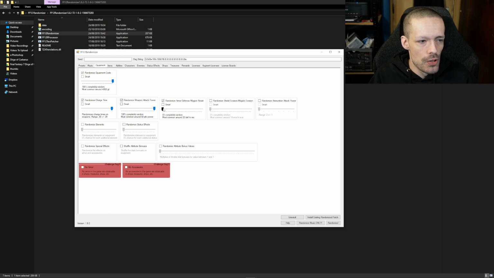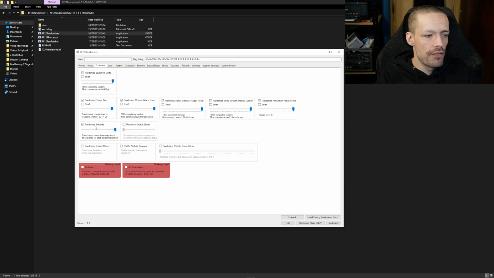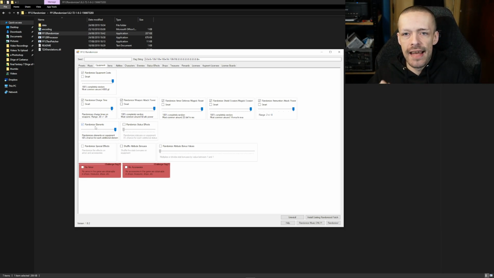You can randomize your armor defense and your magical resist, evasion and magic evasion on shields, ammunition attack power, so that's like your bullets, your arrows, things like that. You can randomize elements. Now, this element is actually a little bit different, okay? This is not an element for the weapon. This is actually an element that your weapon will boost. So with this on, if I get lightning on a sword, for example, that sword does not deal lightning damage. It will boost my lightning damage, okay? So do keep that in mind.